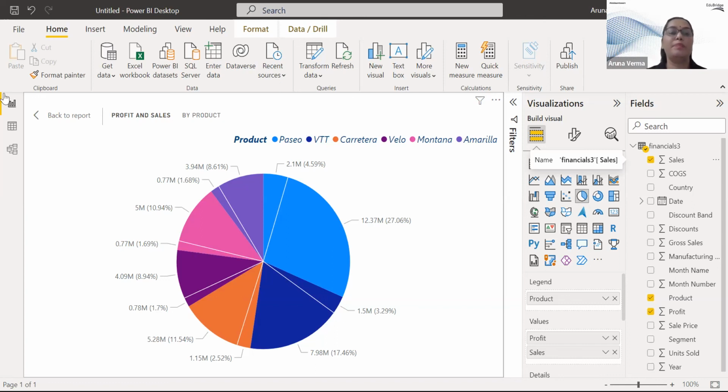For example, this pie chart I have created on the basis of profit and sales. The next pie chart you can create on the basis of discount. The next pie chart you can create on the basis of units sold. This way you can create multiple pie charts. I guess it's clear to everyone. Yes, it's clear now.